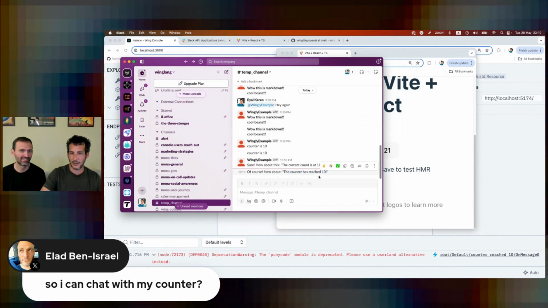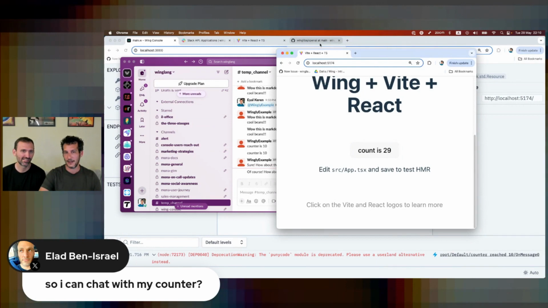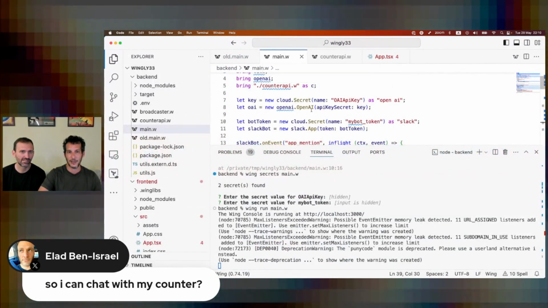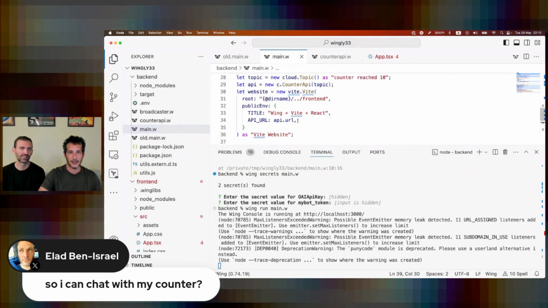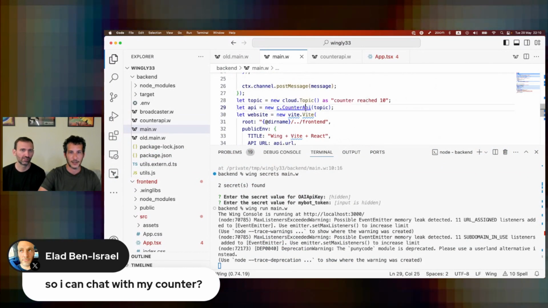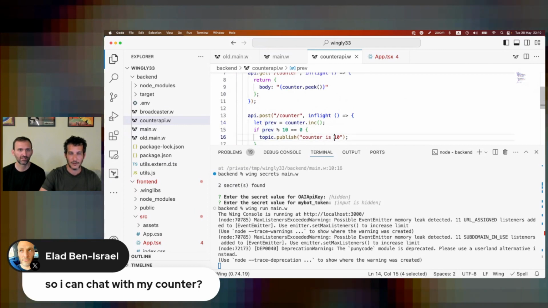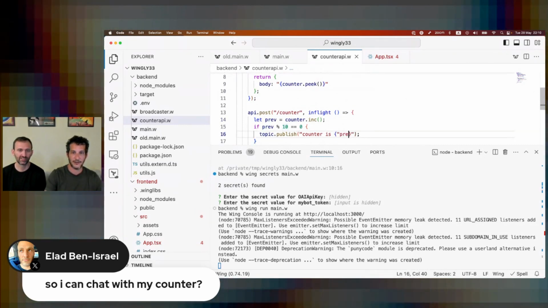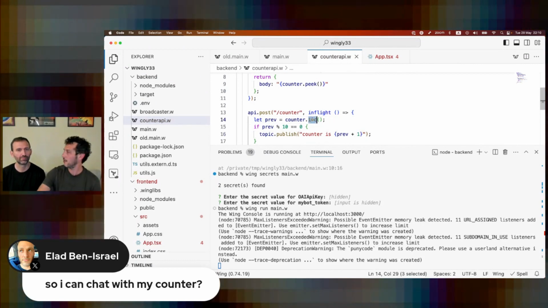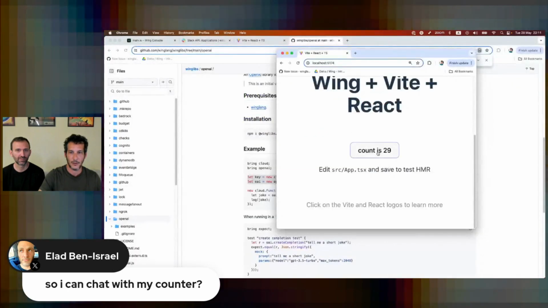How about the counter reaches 10? So first of all, we had a mistake here, right? On the actual code, because it says the counter reached 10, but it shouldn't say counter is 10. Counter is prev plus 1, because int returns the previous.